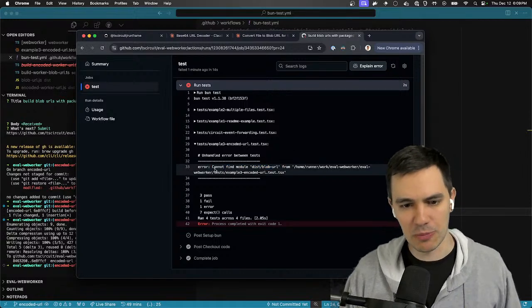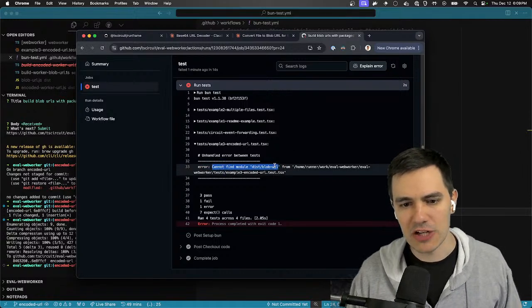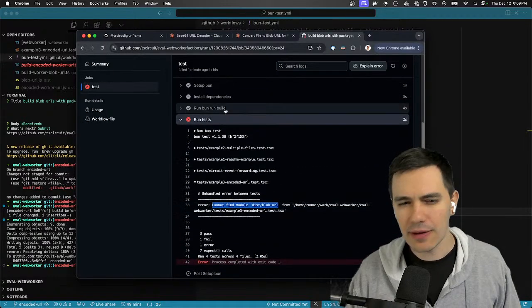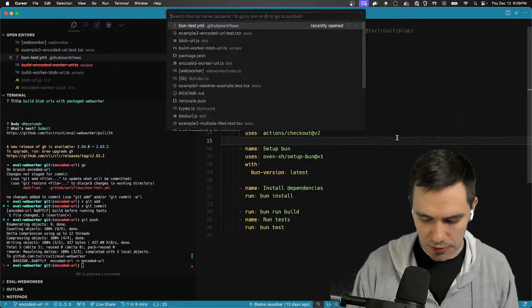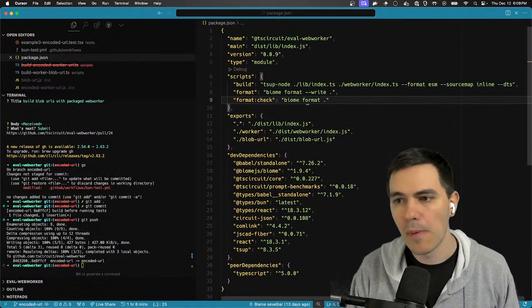He wants bigger bets. Can I find module dist to Blob URL? I thought I built though. Maybe the build process doesn't include building the Blob URL.